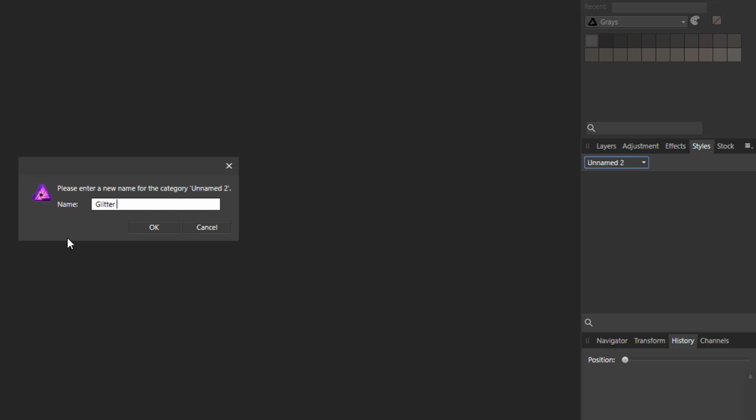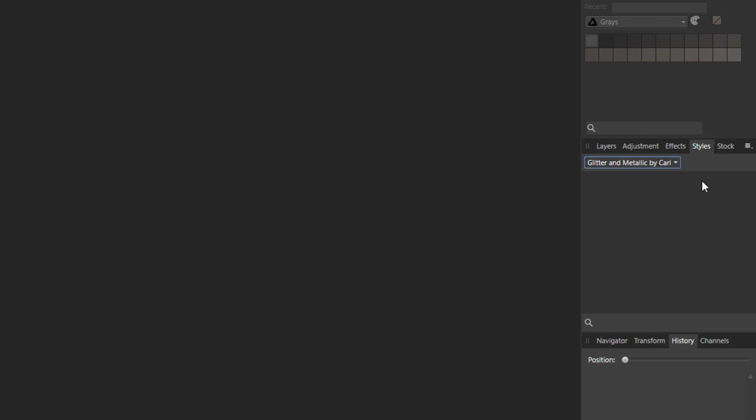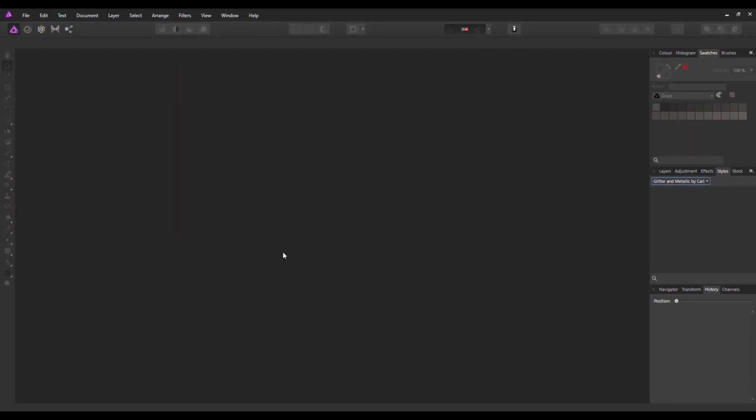and I'll call this glitter and metallic icon, and click OK. As you can see, the name has changed to what I named it to. So now I'm going to leave it on that, so any styles I make will automatically be installed into the currently open category.